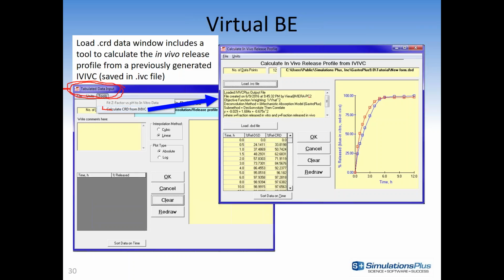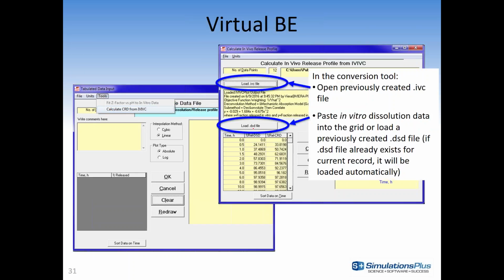It will open up a form that looks very similar, where all you need to do is define what in vitro dissolution profile you want to use. And if you have already created a DSD file with the in vitro dissolution profile for that record, the program will load it automatically, or you have an option to open any file with an in vitro dissolution profile, or simply paste the in vitro dissolution profile into the grid.